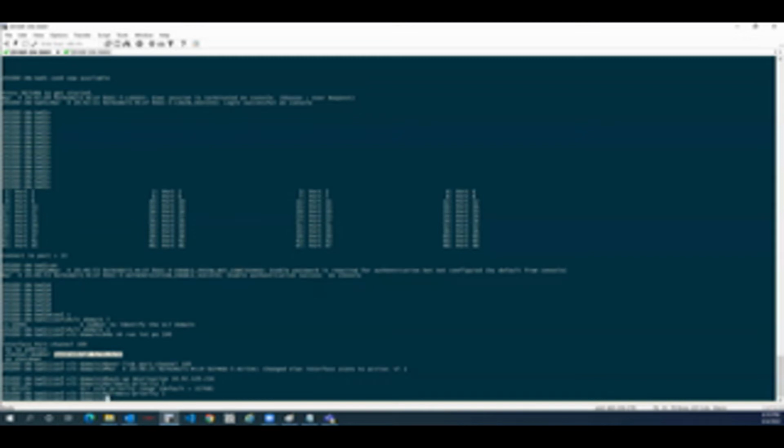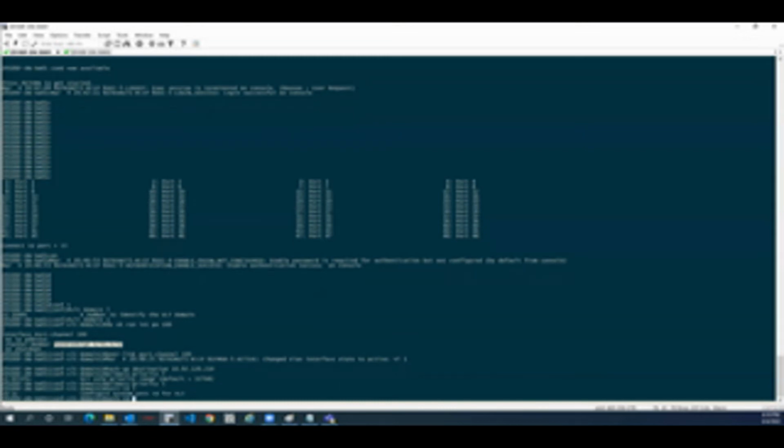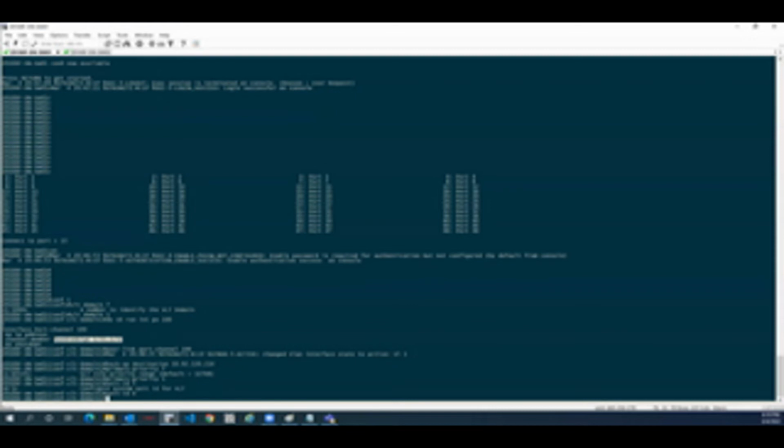Okay, so apart from that, we have to define the unit ID. If you notice, we can configure VLT between two devices only. The VLT domain can be extended into multiple devices, but the actual VLT configuration, which will act as the VLT domain primary and secondary, will be done only on two devices.